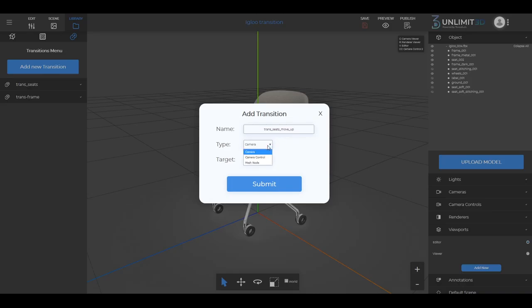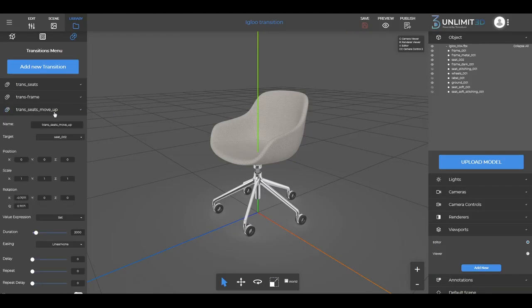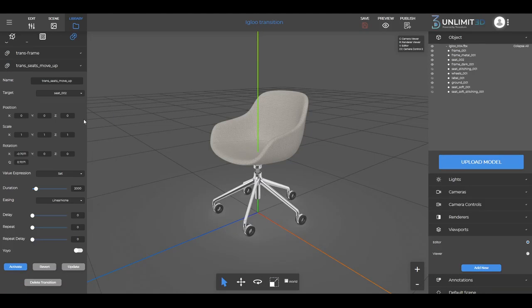It can be camera, camera control, or a mesh node. We will pick the mesh node, and along with that choice, we can pick any model part as a target. We will pick the seat. In the left sidebar, we have all the options for setting up this transition, such as target, camera position, transition duration, delay, and all other options which can be found here.